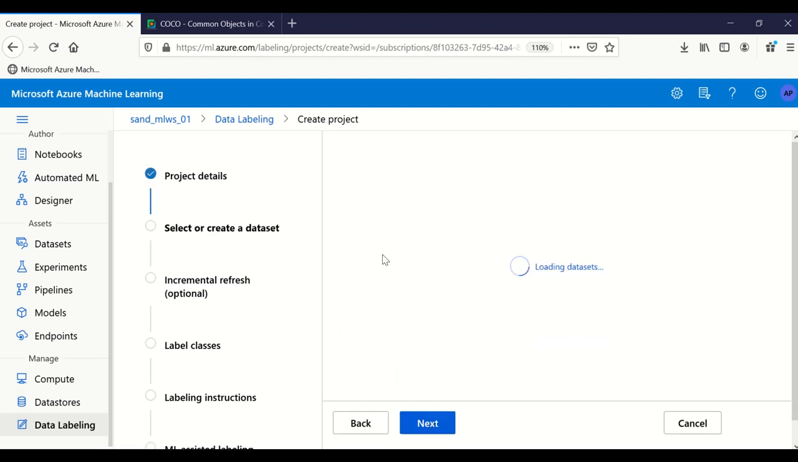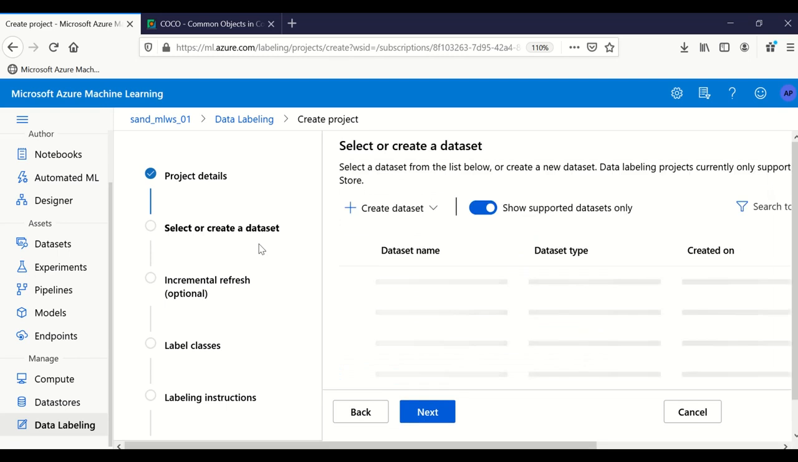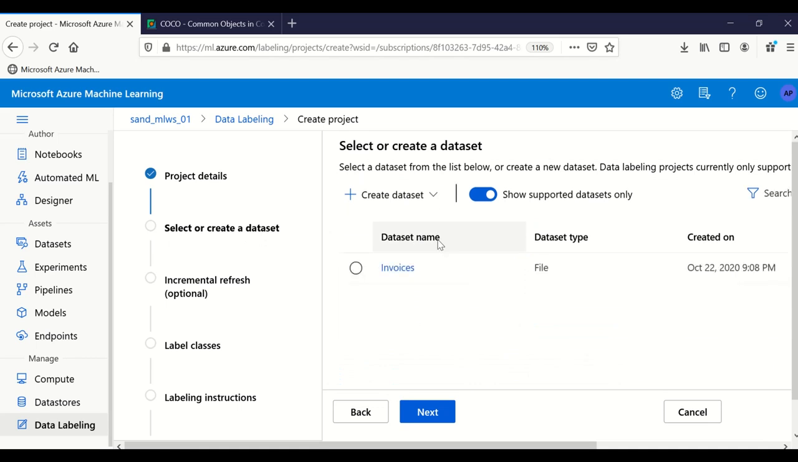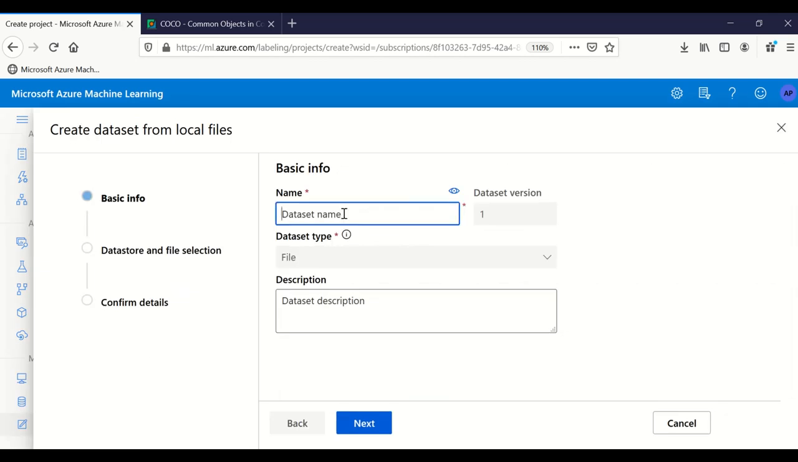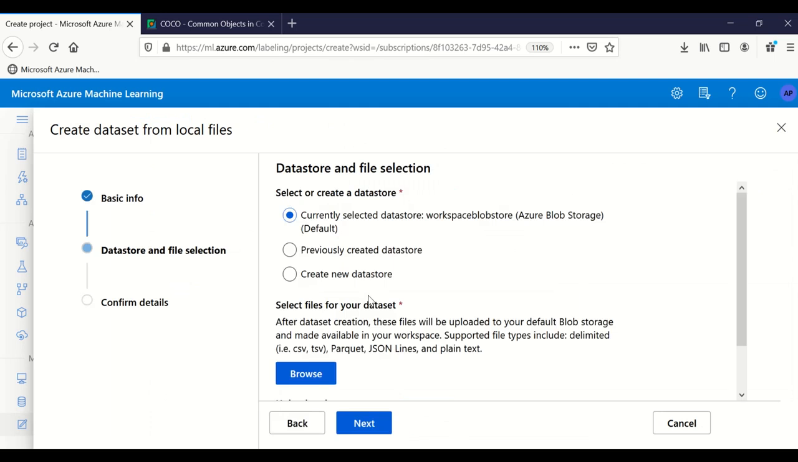Okay, we select next. The next thing that we have to do is create a data set. First, it is trying to load the existing data set. I had already created one invoices data set which contains only two files. So for this demonstration, let us create one more data set from local files, China invoices, let's say. Okay, data description, let us not say anything for it now.